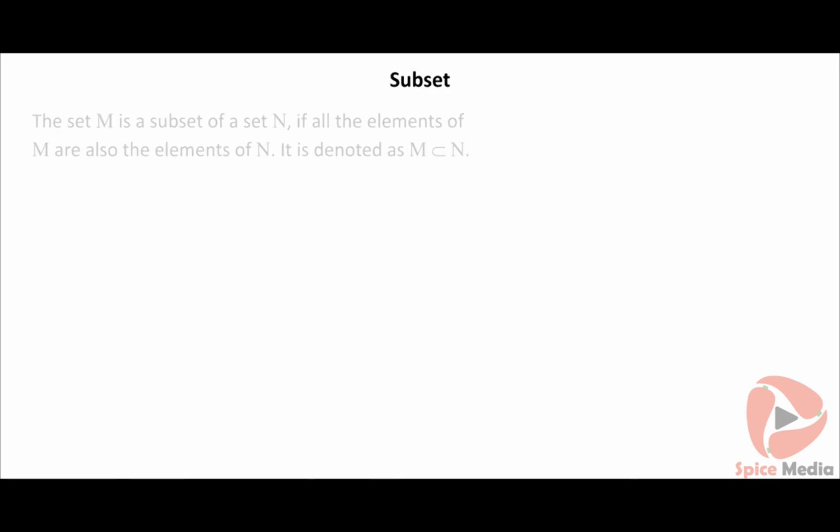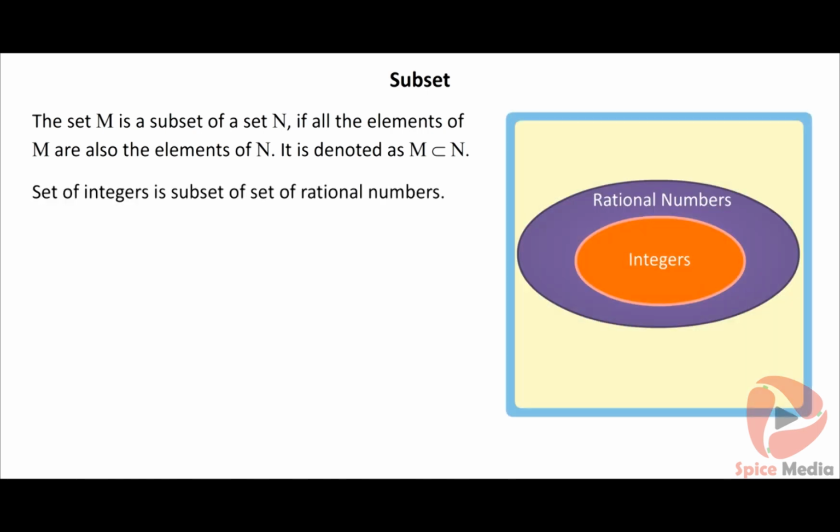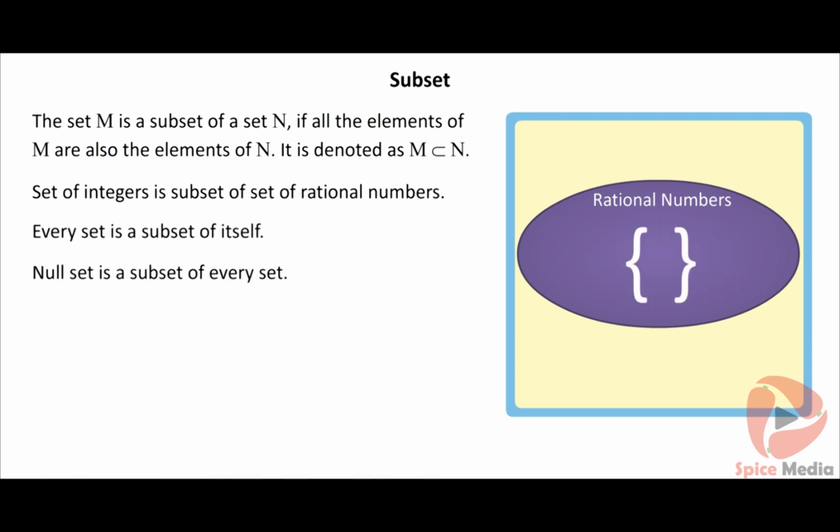Subset. The set M is a subset of a set N if all the elements of M are also the elements of N. It is denoted as shown. Set of integers is subset of set of rational numbers. Every set is a subset of itself. Null set is a subset of every set.